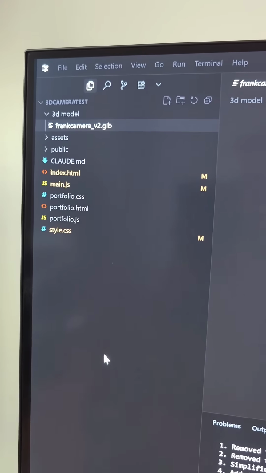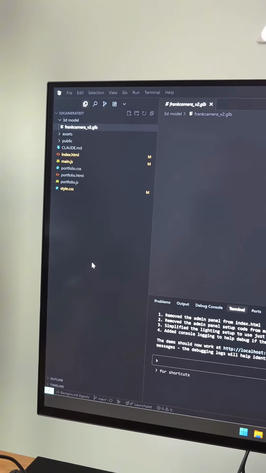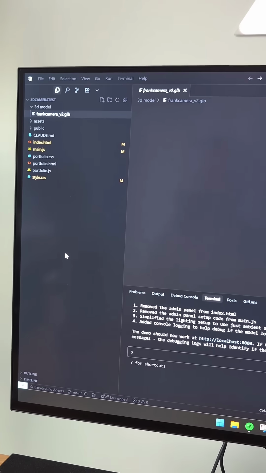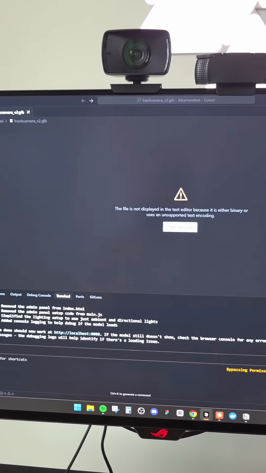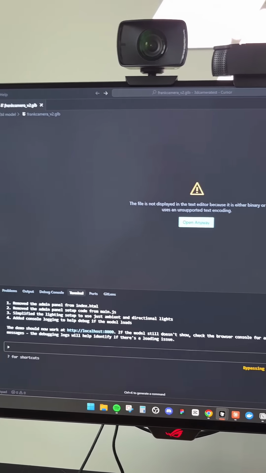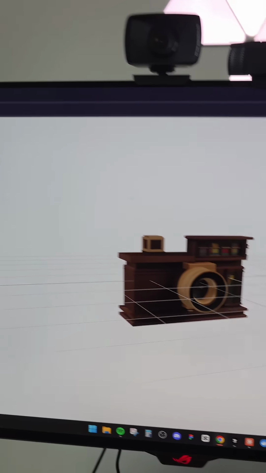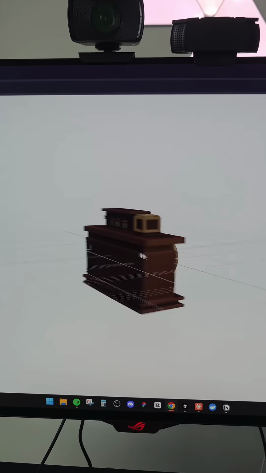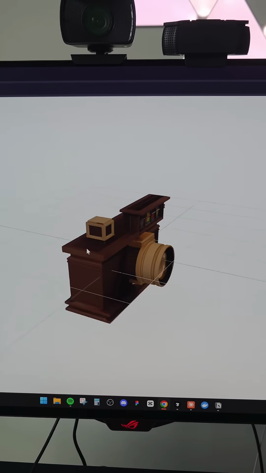I gave the GLB file to my project in Cursor, and I asked Claude Code to just create a simple demo using Three.js. That's literally it, and it gave me this. So it gave me like a little admin panel, and then you've got the object here in the middle, and you can click and drag, you can zoom in, zoom out.